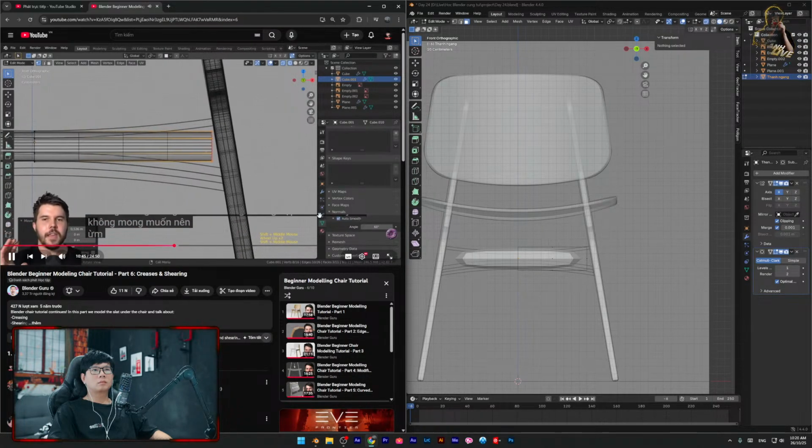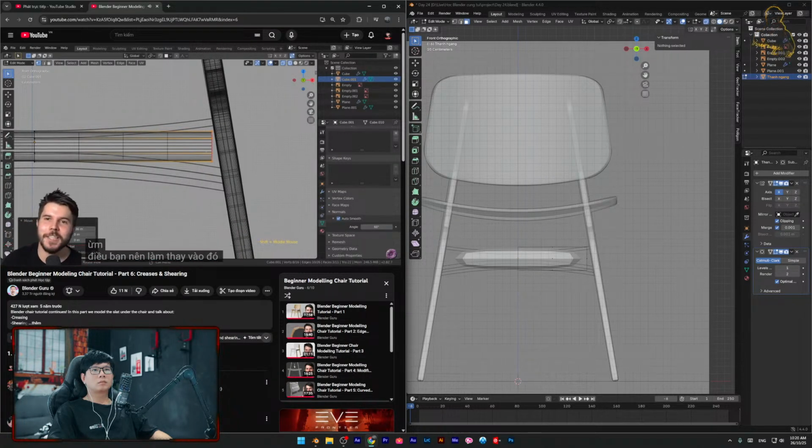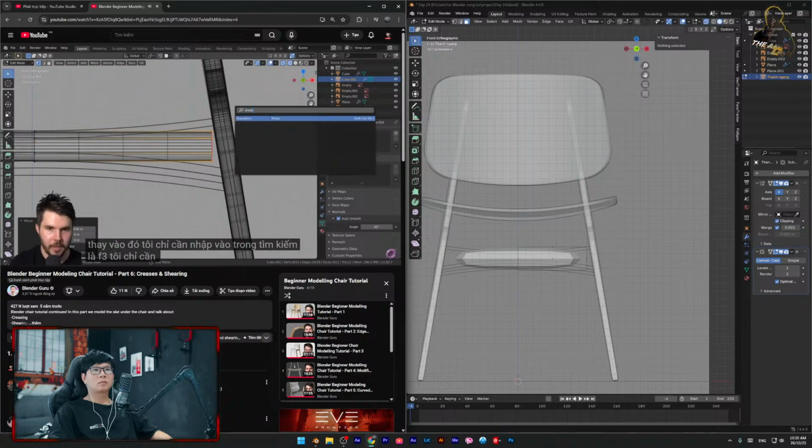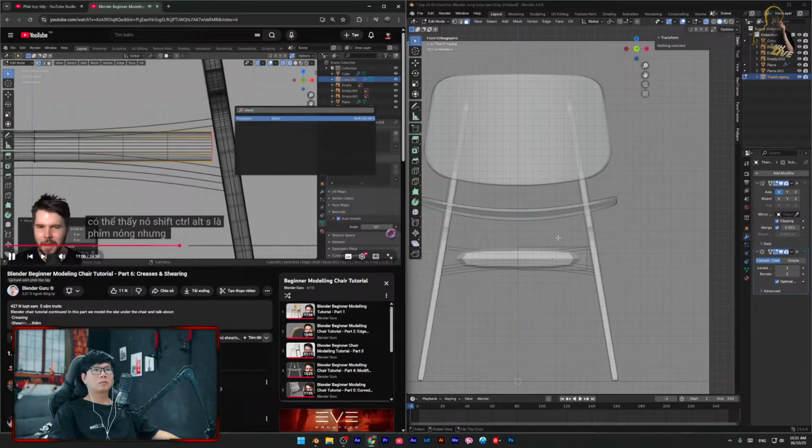So what you should be doing instead is shearing, like edge shearing. Now there's a hotkey for it, but I can never remember what it is. So instead, I just type in the search, which is F3. I just type in shear, and you can see it's Shift Control Alt S is the hotkey.